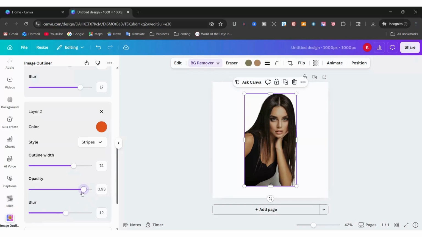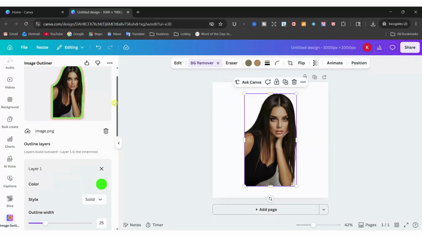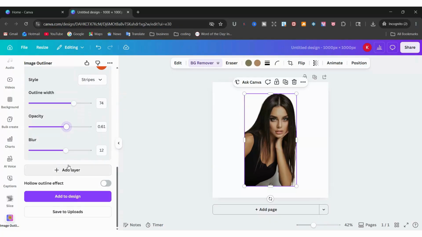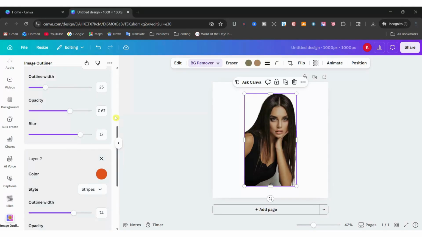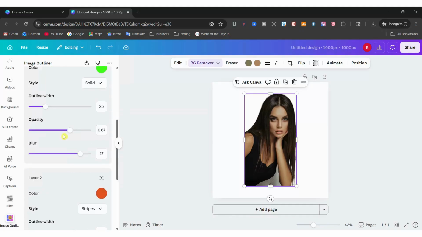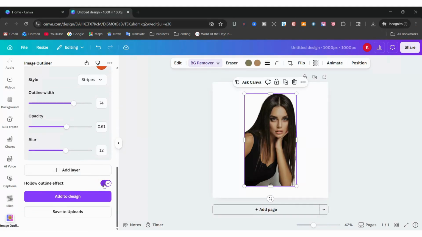Let me adjust some of these parameters here. Looks pretty good. And you can keep adding layers to this if you want. You can also see what it looks like with the hollow outline effect checked. And that's what it looks like if it were a hollow outline. So I'm just going to uncheck that and add this to my design.